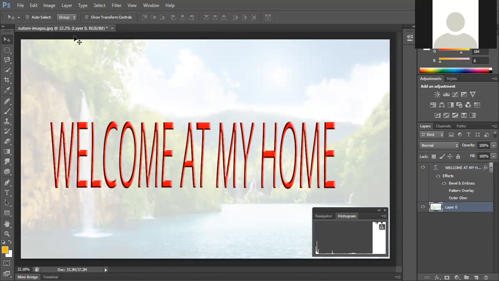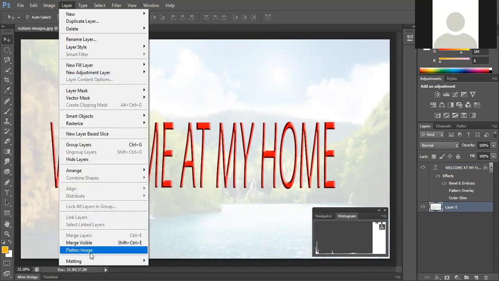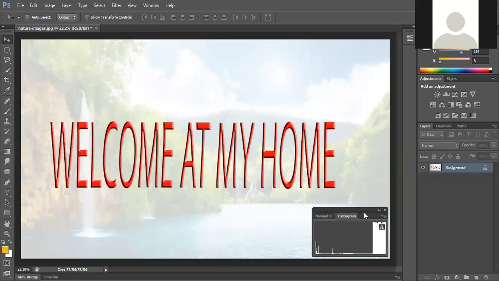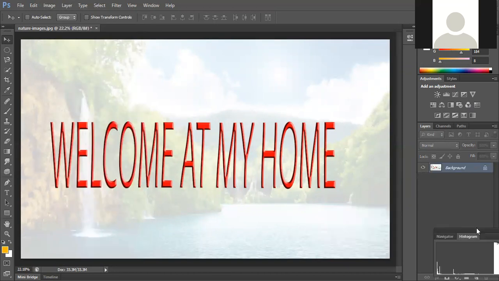Just do this process. And after doing all the process, just click on layer, and here we use flatten image. It becomes the complete image, and you can move this image and save it, and you can use it anywhere for web designing or for framing.